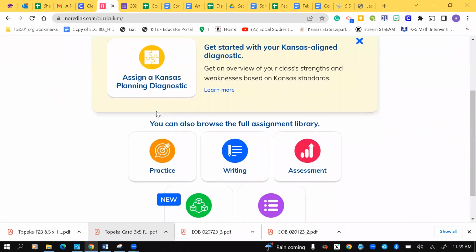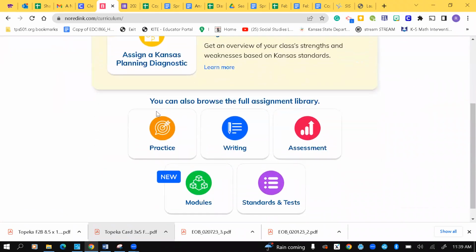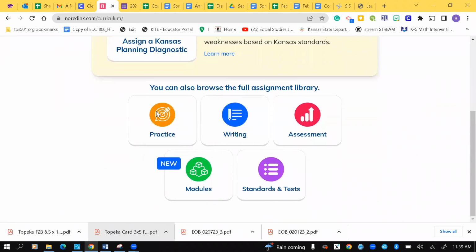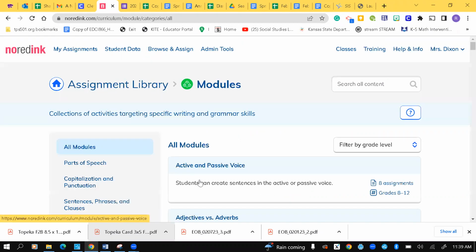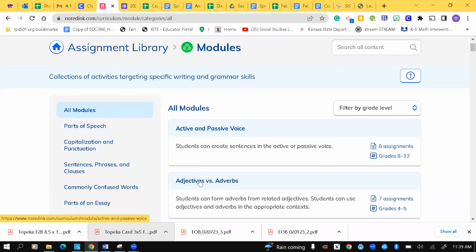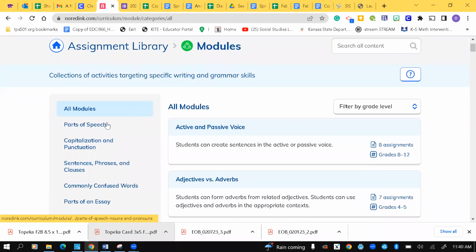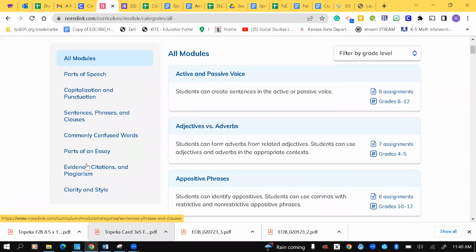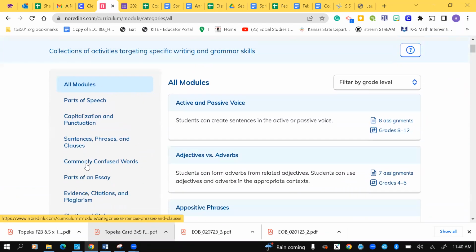When we go to that assignment tab and scroll down, we're going to see something new that says Modules. If we click on Modules, it brings up some really great things you can do to assign your students and save the time of assigning individual assignments, because you can assign chunks of assignments. The first thing you'll see on the left are the different modules. You can look at parts of speech, capitalizations, sentence phrases and clauses. We've also got some work with parts of an essay if you were doing something in writing.